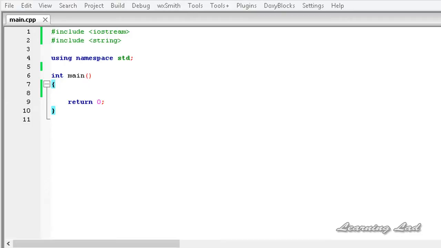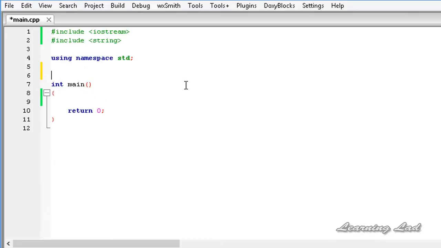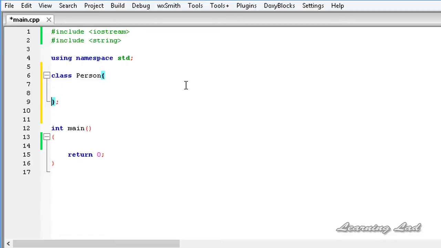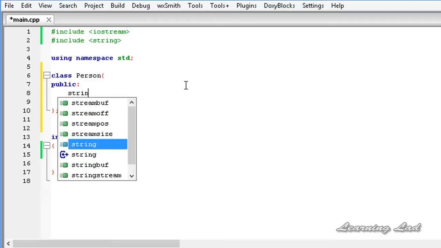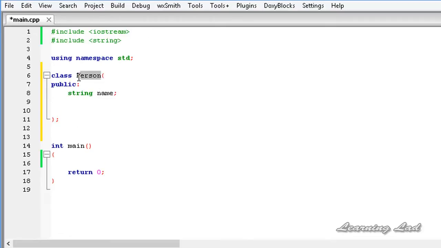So in this tutorial we're going to learn about nested classes in C++. A nested class is nothing but a class inside another class, or defining a class inside the definition of another class. Just for demonstration purposes, let's say we have a class Person, and with a public access specifier, let's say we have string name. This person has attributes like address, and this address consists of properties like the street name, the house number, then the country, etc.